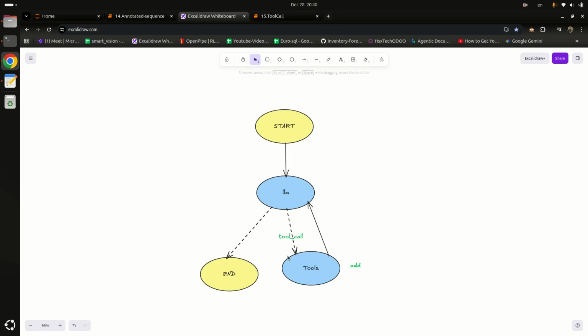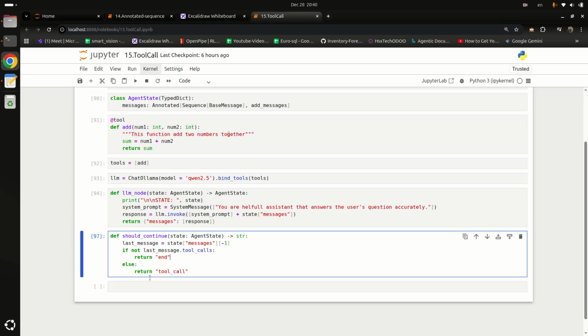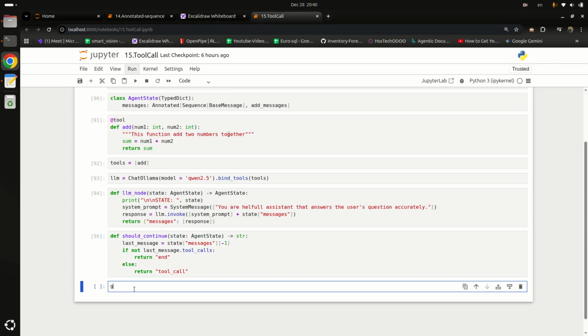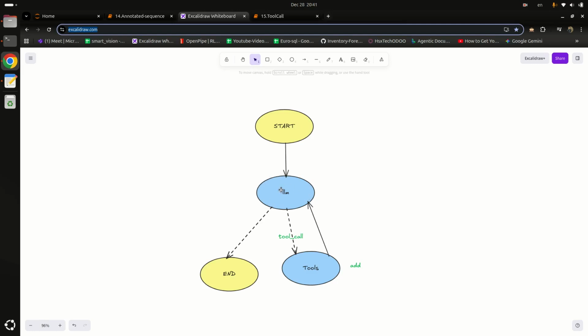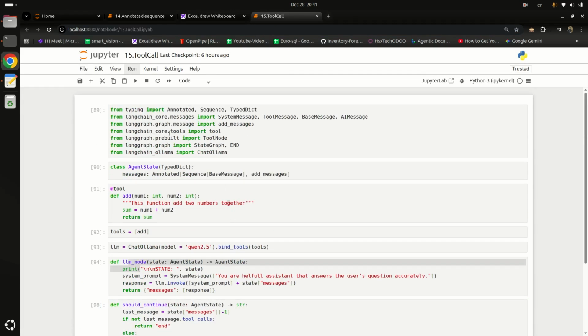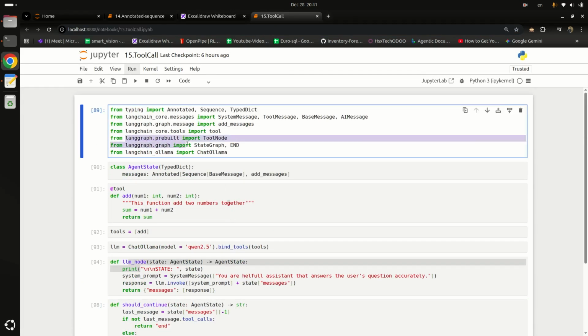Now let's build our graph and add this node. To build the graph, I will say graph is equal to StateGraph. I will pass the agent state and I will add the node. I have the LLM node. You can change this name. Its name is llm, and it can call this LLM node. We added this node, but we have not added the tools node. So to add the tool node, you may remember we import from langgraph.prebuilt import ToolNode. So we'll use this ToolNode.